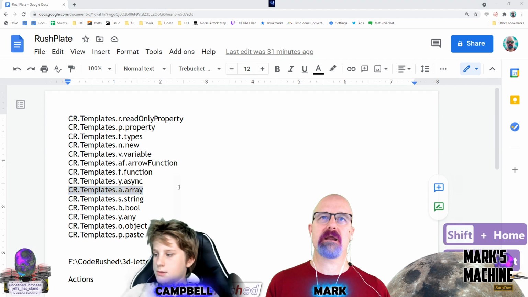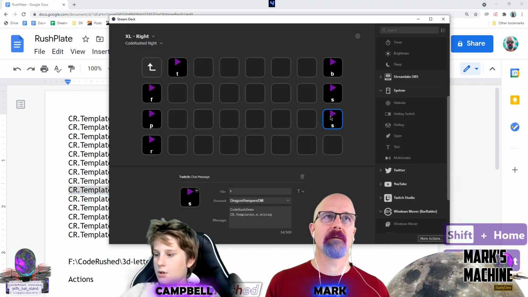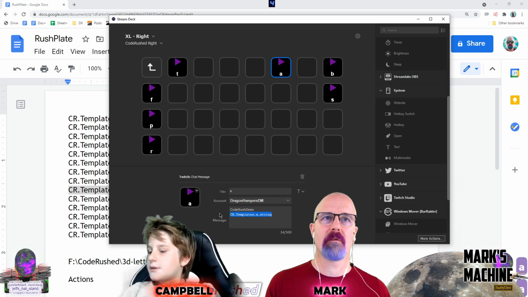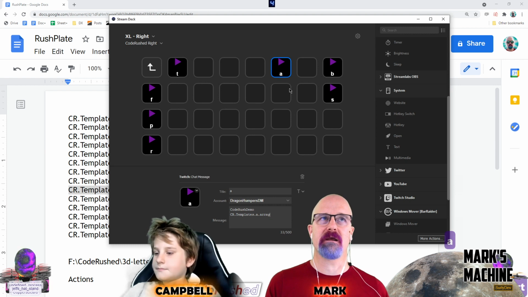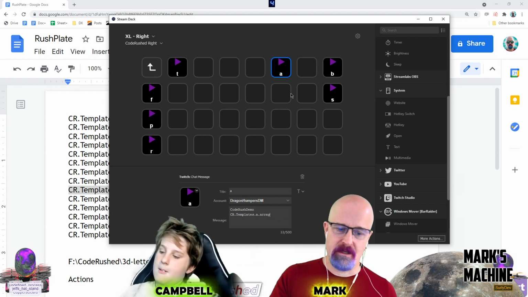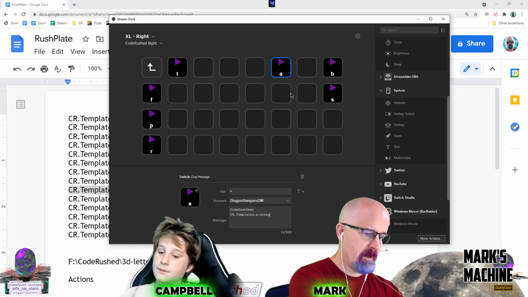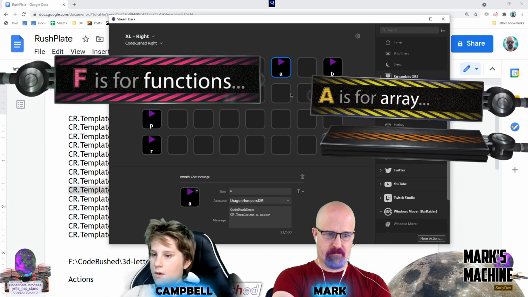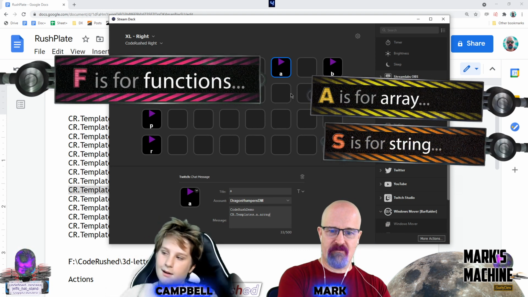Let's do the array in here. Keep the array right up there. Whoops, let's do this instead. There's A for array. So for example, let's talk about a function that returns an array of strings. You type in FAS.